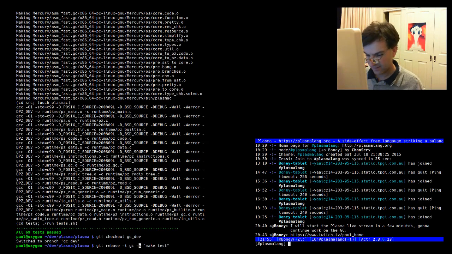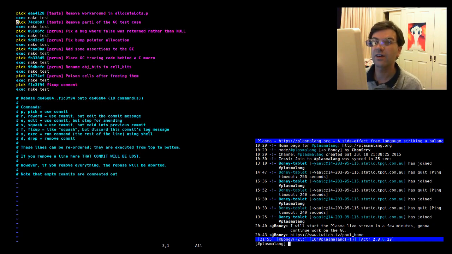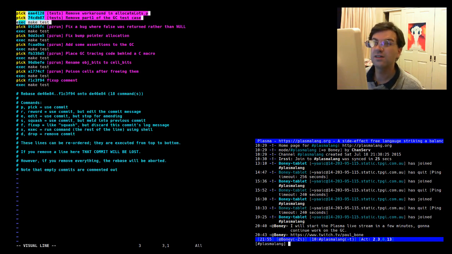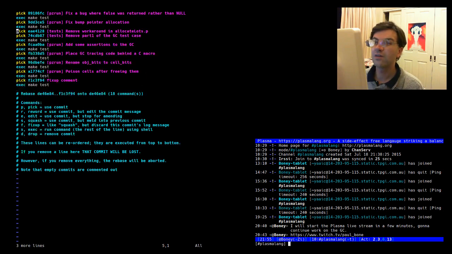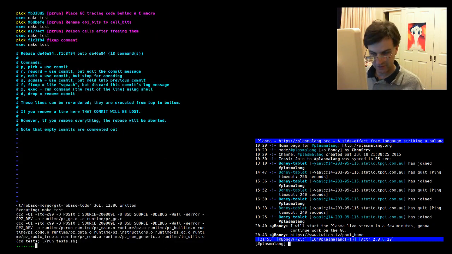So I like this -x make test. If you do an incremental rebase, you can tell it to execute something between each rebase step, which is nice. So we remove that workaround. We can delete that because we're going to replace that anyway. In fact, I think we can do that. Fix bump pointer allocation, fix that one. Let's try that.